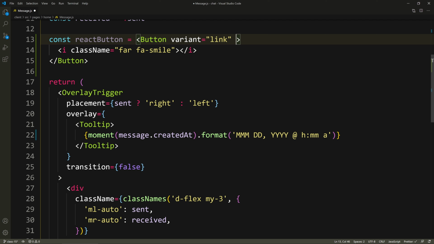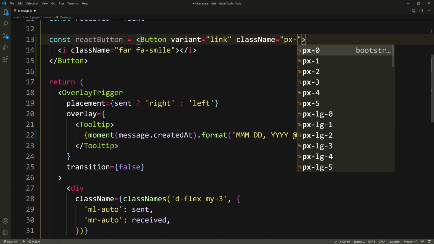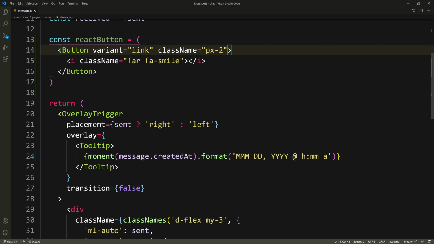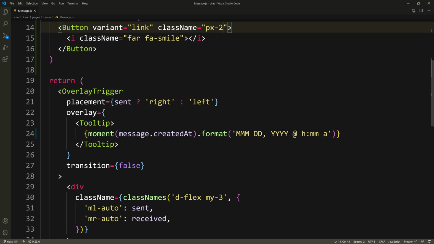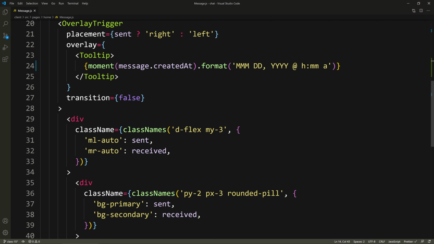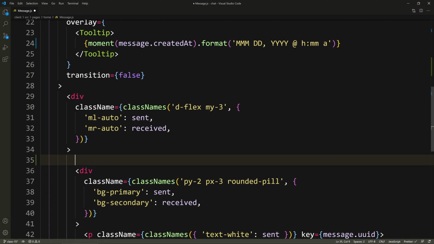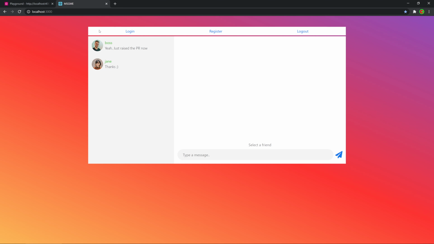And I'm also going to give it a class name of px-2 to give it some padding on the right and left so that it doesn't attach right next to the message. Now, of course, we need to put this, otherwise it's not going to render anything. So I'm going to put it here right next to the message. So just open curly braces and say React button like this and save. And let's see what that looks like.